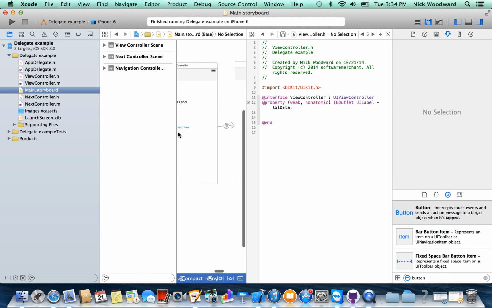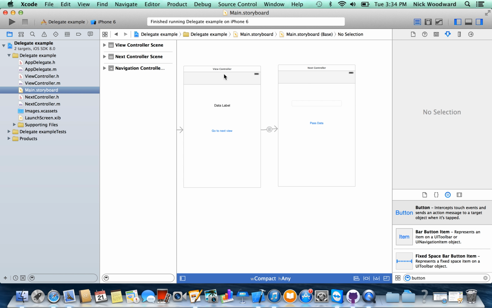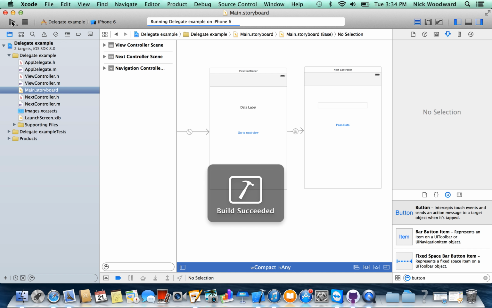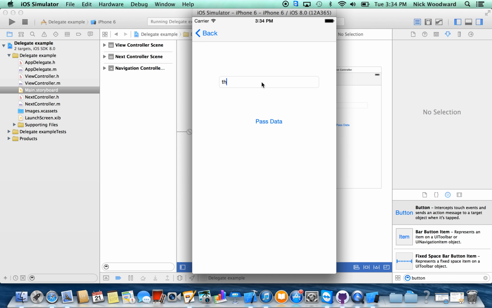Now I made this example with no more NSLog this time. We have a view controller here and a view controller here, and my goal is to pass the data from this text field into this label. So when we run it, if I type in hello world, pass data, it's in there. The label's a little clipped, but that's okay. Not important for what we're doing.